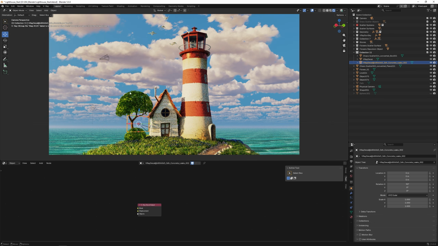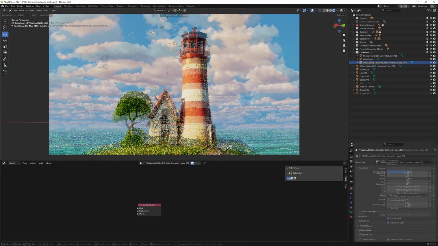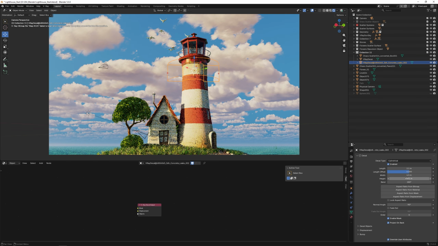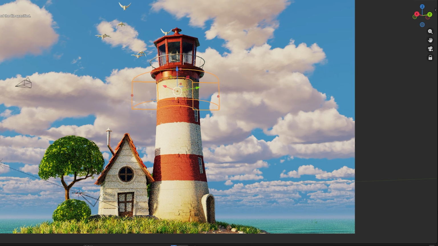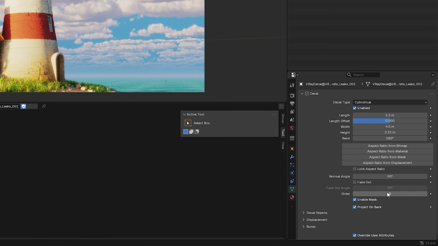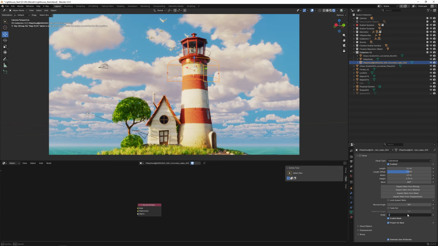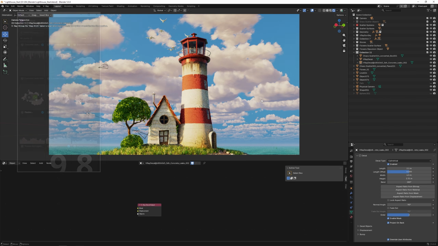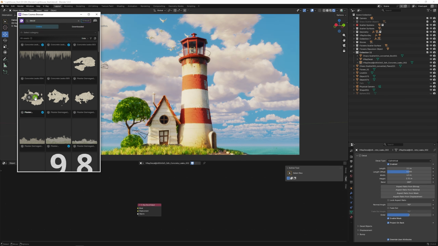After downloading a leaked decal and placing it next to the lighthouse, you may notice that nothing appears to happen at first. This is because the decal layering is controlled through the order parameter. Our paint decal currently occupies the first layer, so any weathering decal needs a higher order value to render on top of it. Once we increase the order, the leak instantly becomes visible, helping the structure feel older and more naturally weathered.